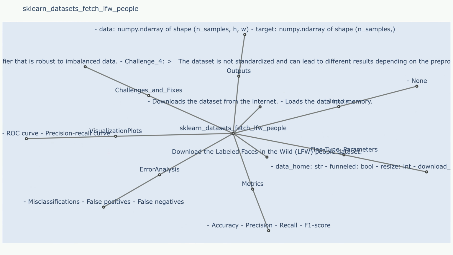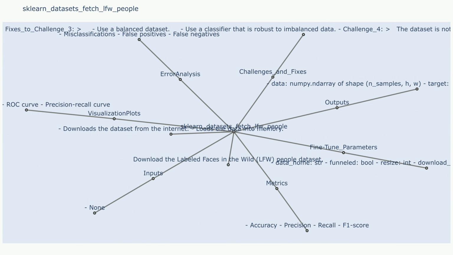Fixes to challenge 3. Data augmentation. Generate new images from existing images to increase the size of the dataset. Transfer learning. Use a pre-trained model trained on a larger dataset and fine-tune it on the LFW dataset. Use a simpler model. Choose a model with fewer parameters to reduce the risk of overfitting.